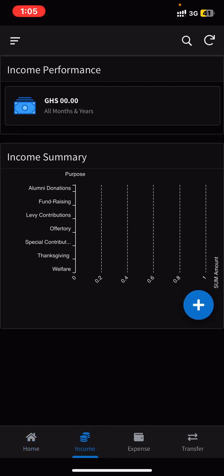The income view gives you a snapshot of the amounts that you've generated so far within a specific period. The income performance shows you the amount that you've generated in a specific period. As you can see, you have Ghana cedis 00.00, and just beneath it, the period is all months and years. This can be changed, and that will be shown later in other videos.